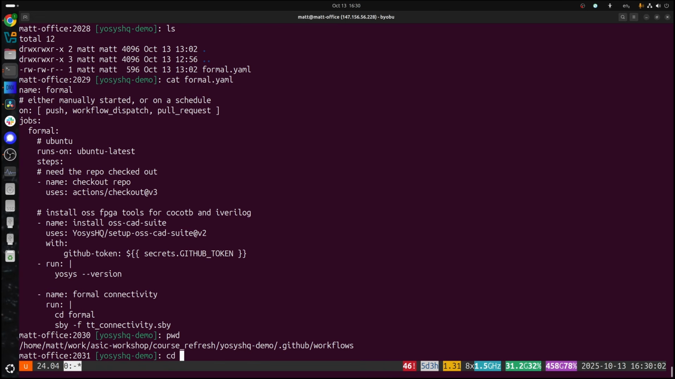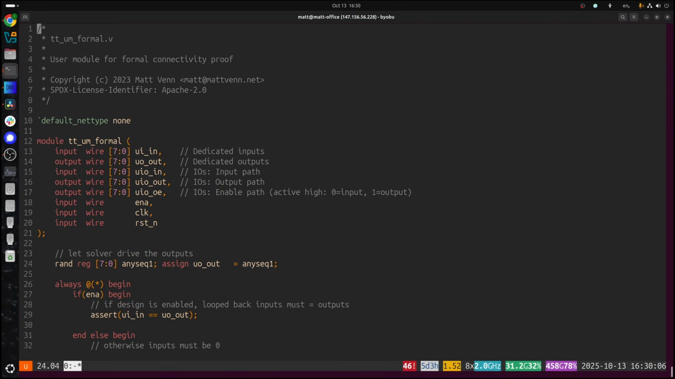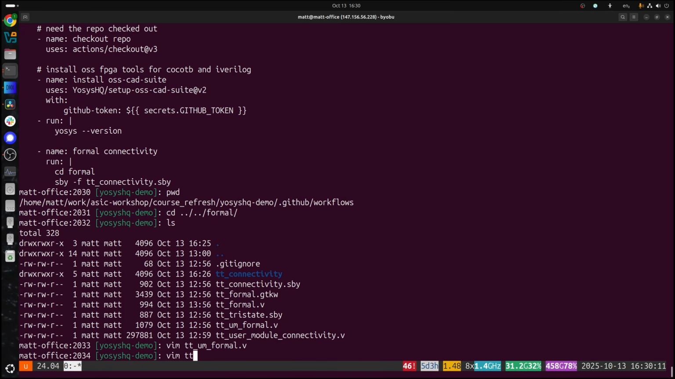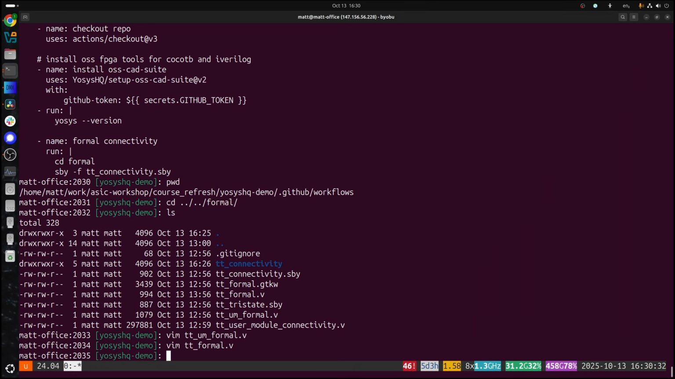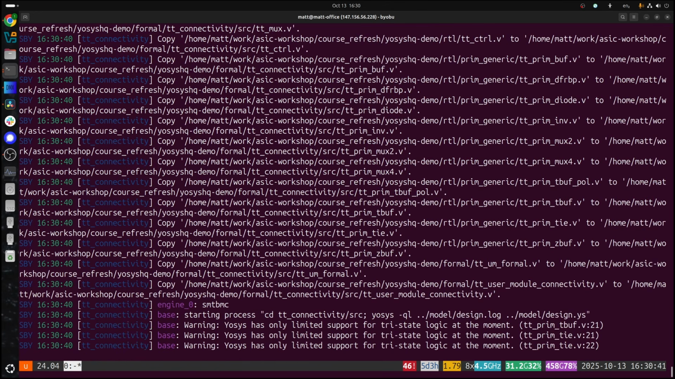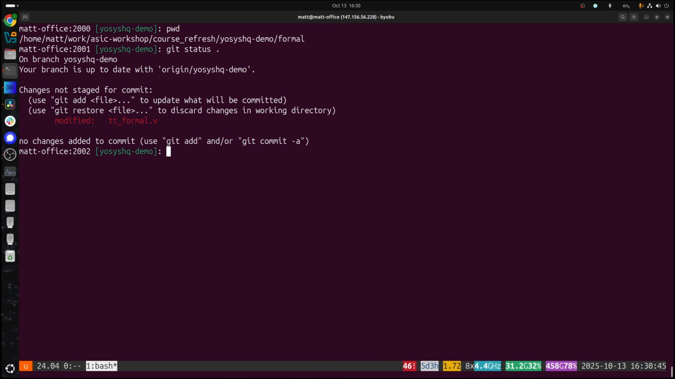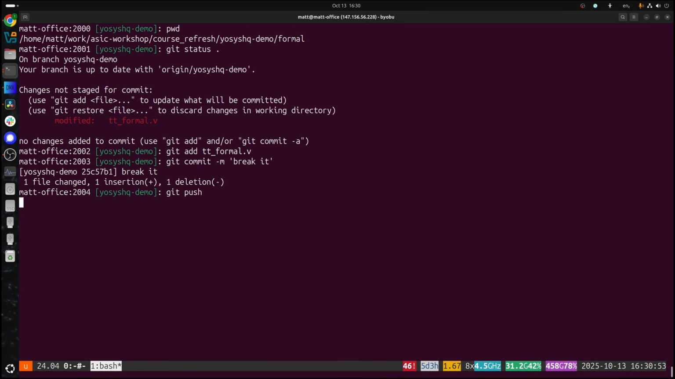But let's just make sure it's working. So we'll break it and then I'll push it. We can check that the GitHub action runs and check that that fails. So back in formal. I'm going to edit the file that does the loop back, and instead of looping it back exactly, I'm going to force one line to always be 0. So this would be as if one line of the mux was somehow damaged in the chip. So now I can do SBY TT connectivity.sby to start running that again, and at the same time I will add that change, break it, and then push it.